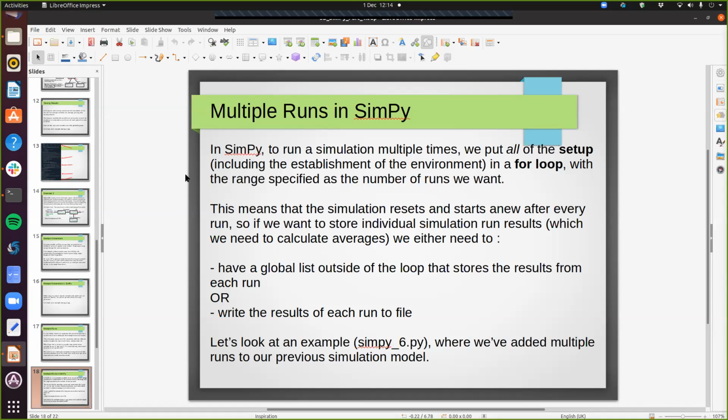My advice would be to stuff everything in a for loop ready for that, but just when you're initially building up your model, have it run once, so you just have a number of runs as one. And then once you're happy everything's working, you can start running through it lots and lots of times.